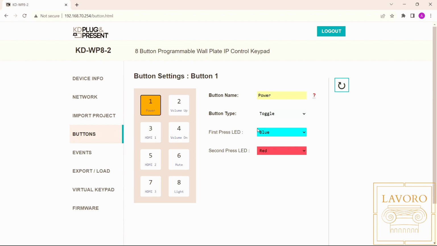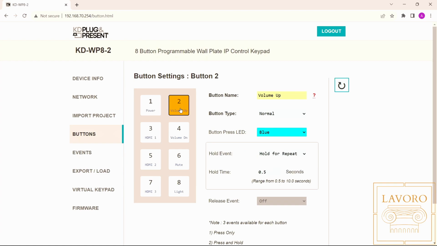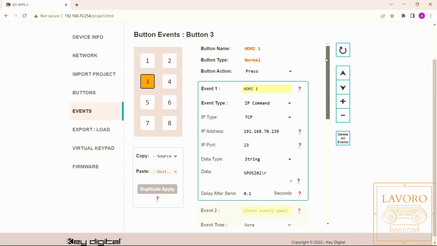In addition, every press can be accompanied by a color backlight of blue and red colors as a status of the sent command. For volume control commands, we can choose a function, hold for repeat. So holding such a button will work this way. The volume will slowly go high or low.